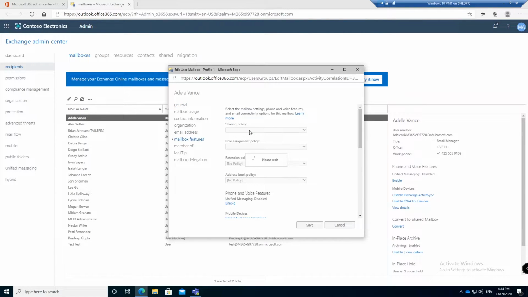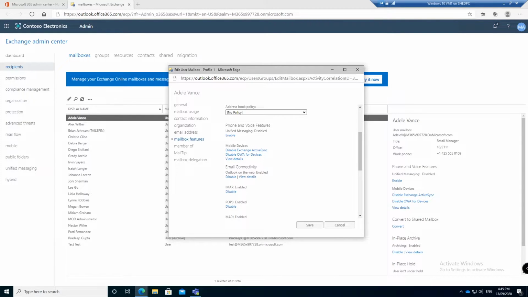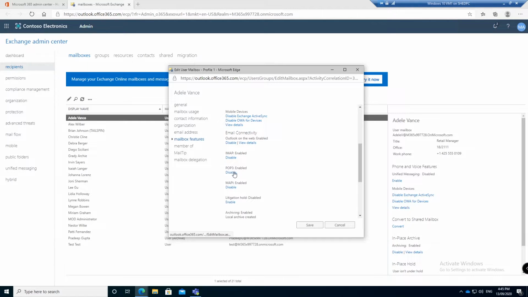Other things you can do here is set up mailbox features, so different policies. If you had sharing policies set up, they would show here. You can also here disable mobile devices. If we click this, she would no longer be able to get into OWA for devices. So it basically blocks logins from mobiles. You can also disable Outlook on the web, so your OWA login. That's when you log into outlook.microsoft365.com, and you can also enable POP and enable IMAP or disable.